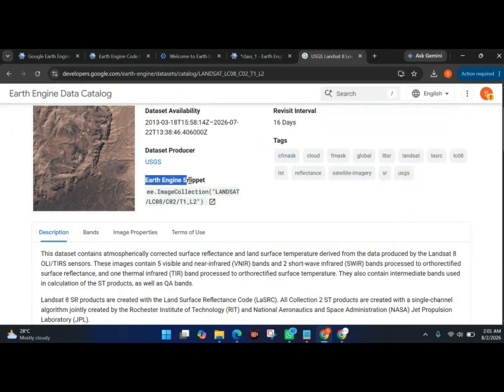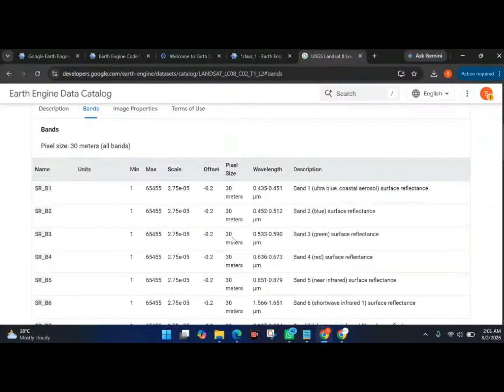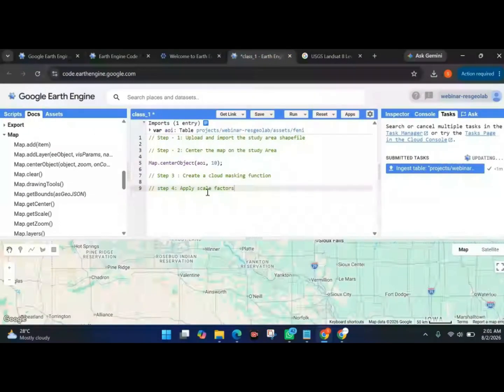This is the Earth Engine snippet. We will use this. Then this is the band step. Obviously, we will use this. Okay. So now, step 4 was apply a scale factor. Okay, step 4 was apply a scale factor.